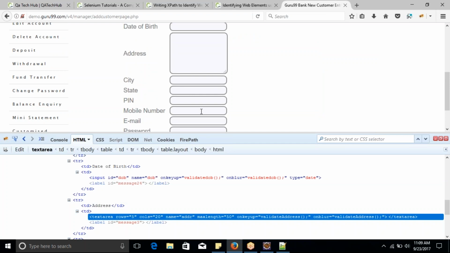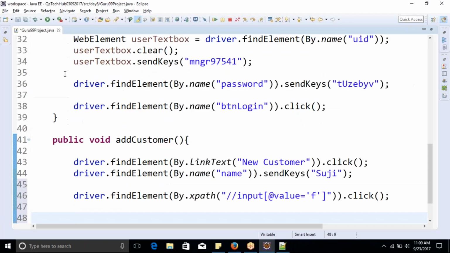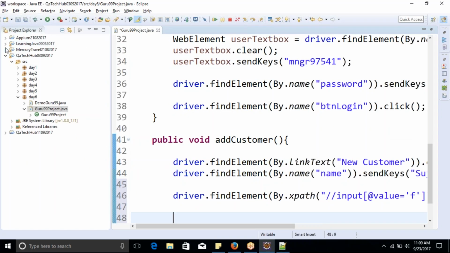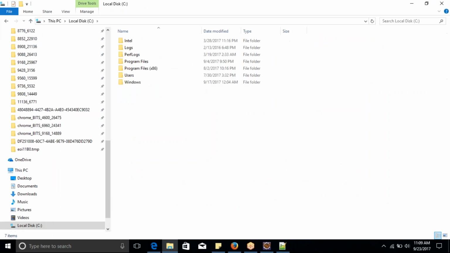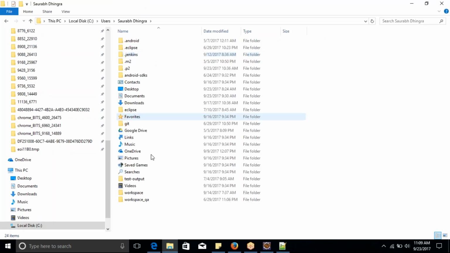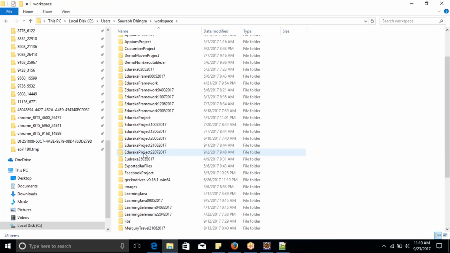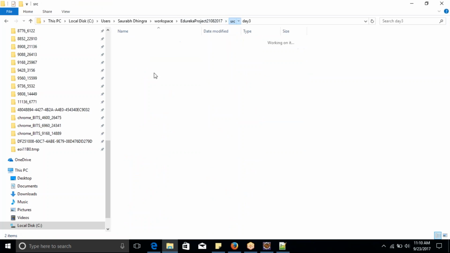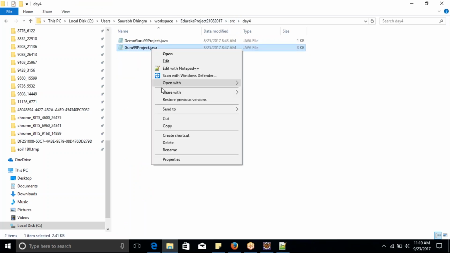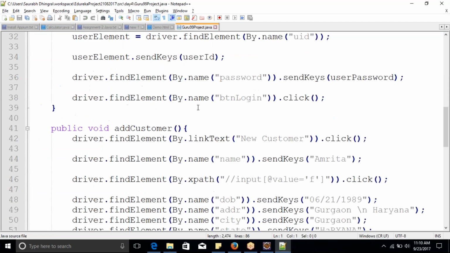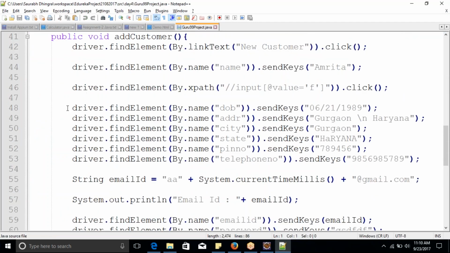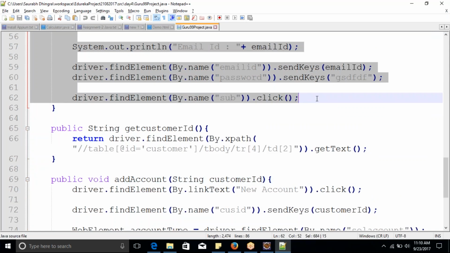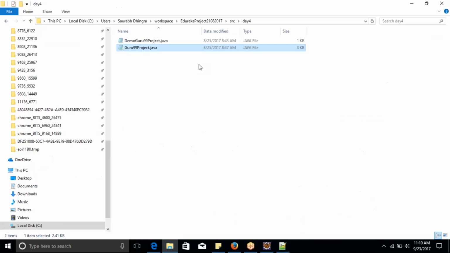Okay, so just to save time, I'm copy pasting these things from one of my old projects. You can write them yourself to practice. I'm just copy pasting the rest of the things, and there is one thing which I have to explain, that I'll explain now.